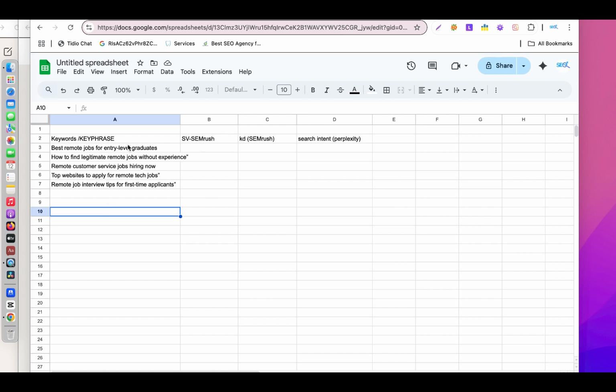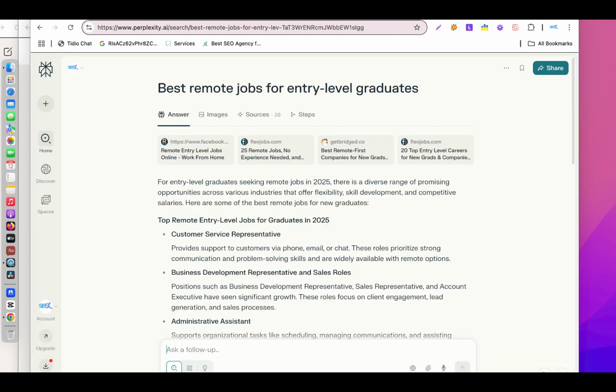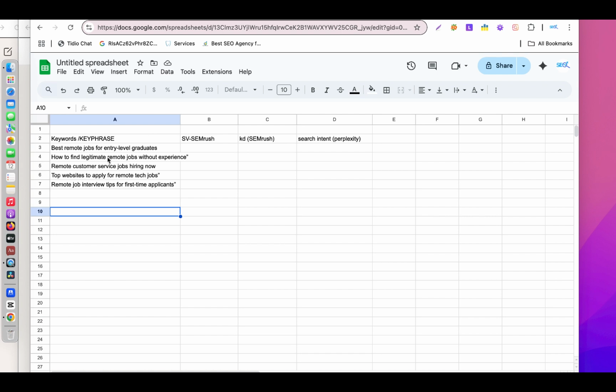Here are the keywords or key phrases we got from Copilot, and we will find search volume from SEMrush, keyword density from SEMrush, and search intent from Perplexity. If you write there, find the search intent of the keywords, then it will tell you whether it is high search intent or low search intent. Then from here you will get the data.